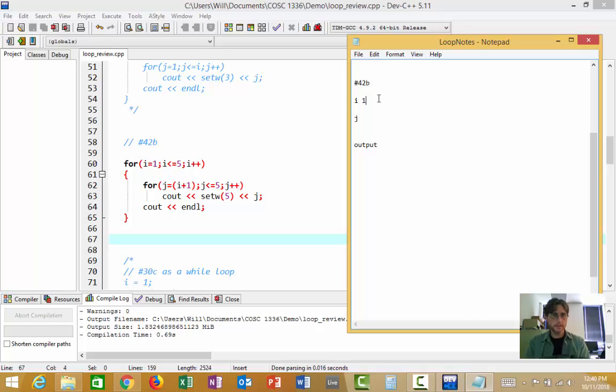So I starts off at 1. 1 is less than 5. But this time the inner loop is different, right? So what does J start off at? J is equal to I plus 1, right? So this time J is going to start off at 2, 1 plus 1. And then the test is J is less than or equal to 5, and it's going to go up by 1. So this time my output is going to be, in a field width of 5, the value of J, not I. So we're going to get 4 spaces, 1, 2, 3, 4, and then 2, right?